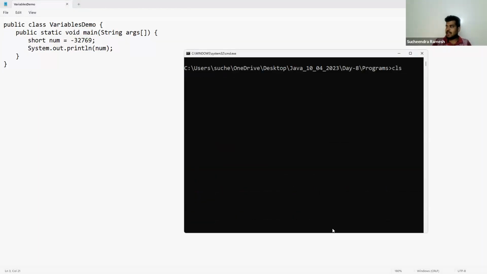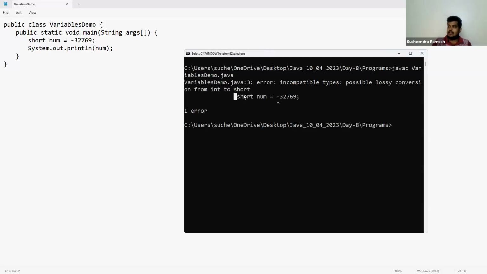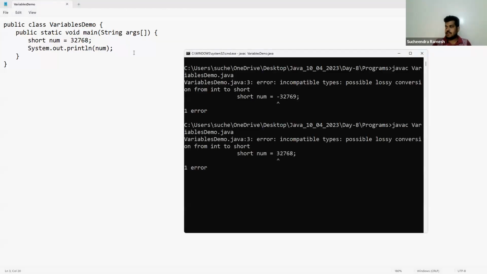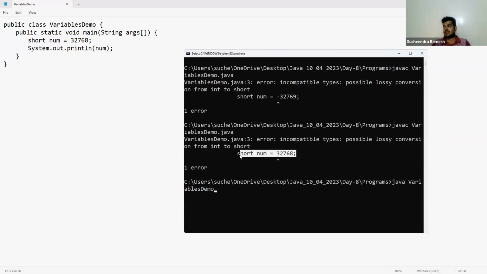So notice, I will compile it. You can see, hey, short cannot store this range. That is what it is telling. Similarly, plus 32,768 also would not be valid. I will compile it, and immediately it will say, hey, no, you are going outside the boundary.